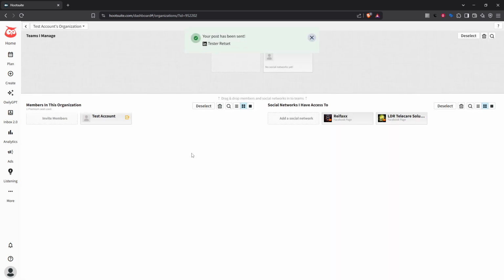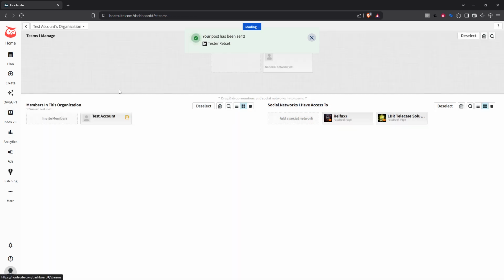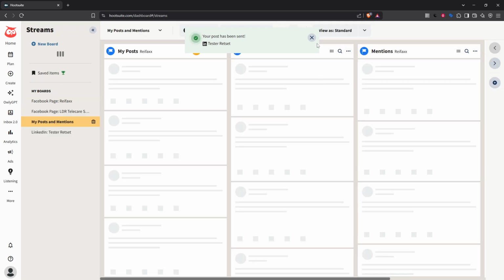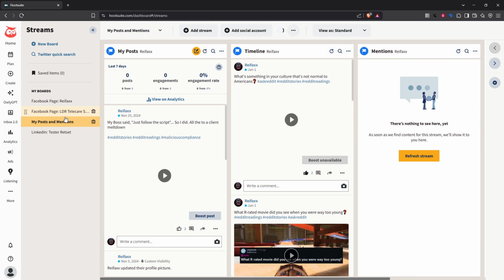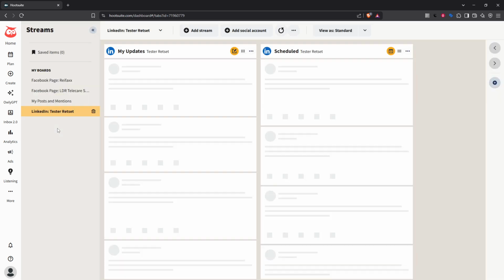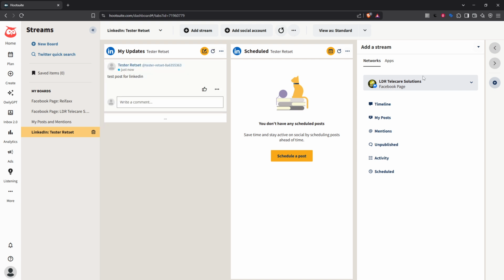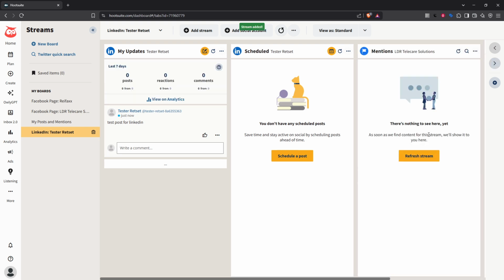Then, to keep track of your communications, navigate to the Streams section found in the left menu. It's a handy way to organize everything you need in one place. Consider adding a dedicated tab for LinkedIn where you can set up streams such as your posts, scheduled posts, and summary, and even mentions if you're managing a company page. Interacting with posts is as simple as liking, commenting, or sharing directly from Hootsuite, particularly useful if you're managing a page. You can keep the conversation going without switching platforms.